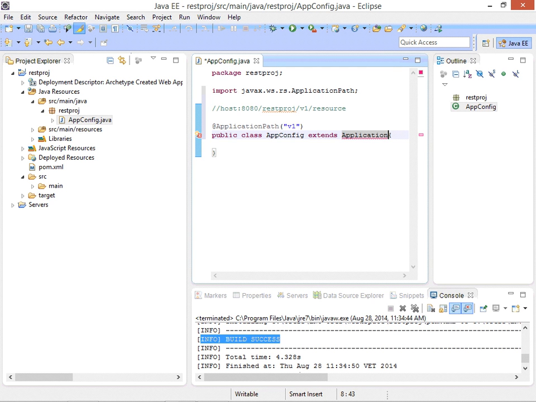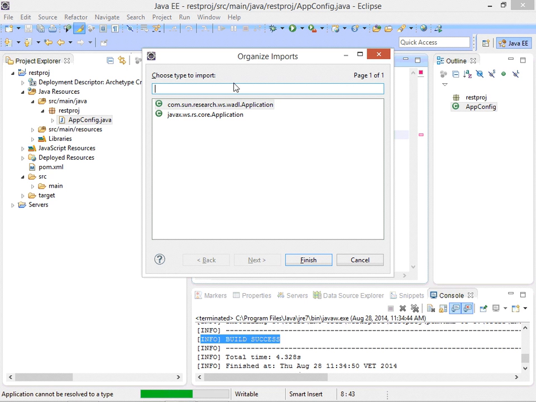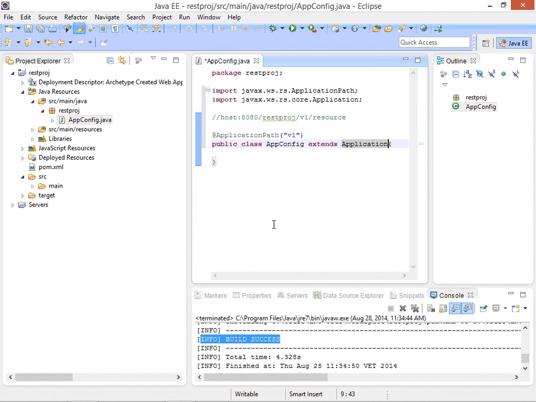And I'll use Control-Shift-O inside of Eclipse to automatically bring in the import. Be careful. Notice that one of them is the WADL, one is the JAX-RS core. We want the JAX-RS imports. That's what we're focused on. In other words, these are elements that are in the actual JAX-RS API that I want to write my code against. Nothing specific to Jersey at this point, nothing specific to any other REST implementation. All right, so I've got my application set up.